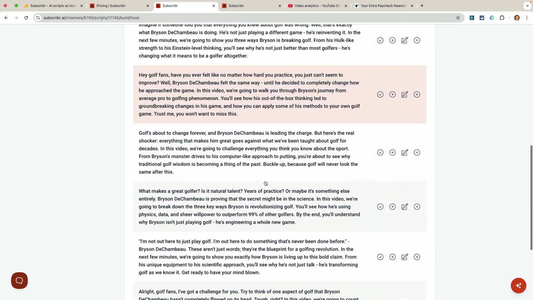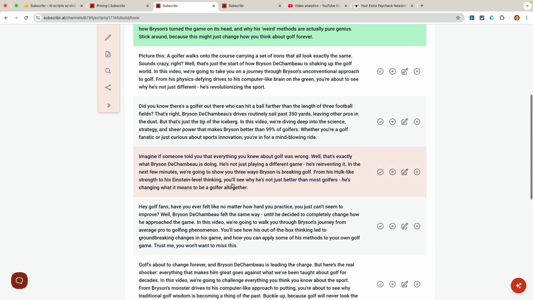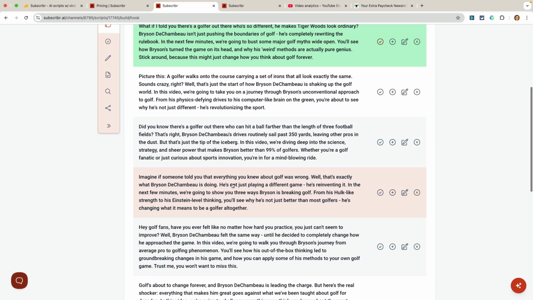So once you finally choose one of these thumbnail ideas, you can now come up with the hook. It throws in, as you can see, a whole bunch of hooks. Some of them aren't amazing. Some of them are pretty good and maybe just need a little bit of tweaking in order for them to be a good video, or a good hook, I should say.